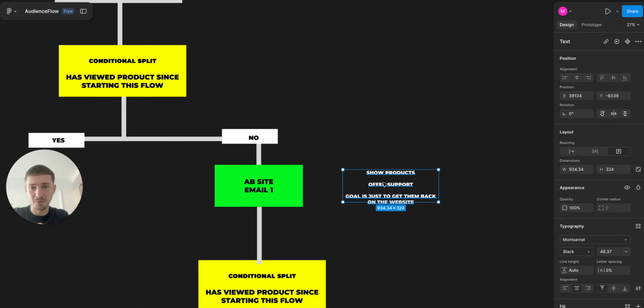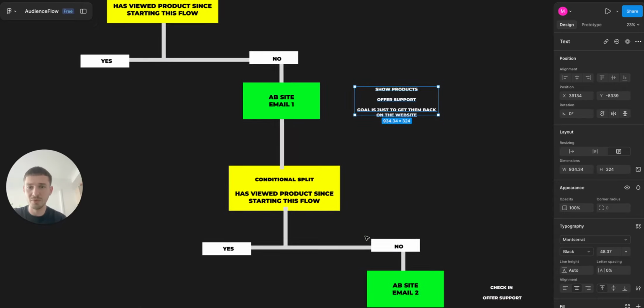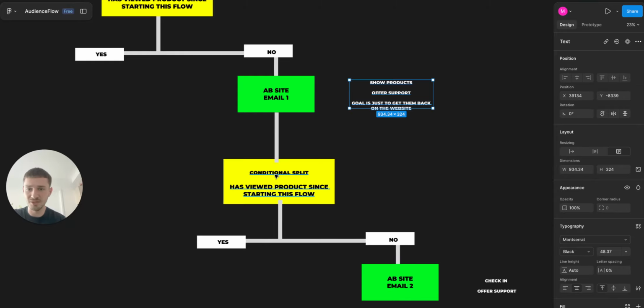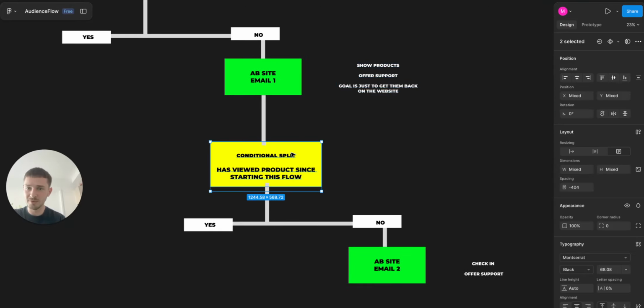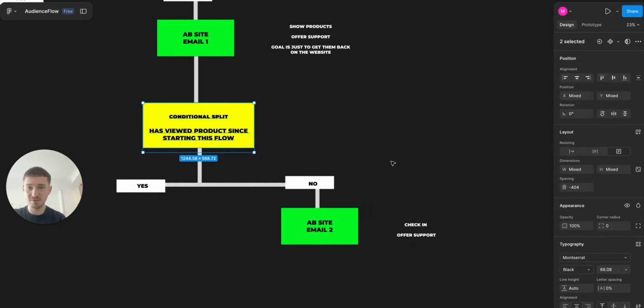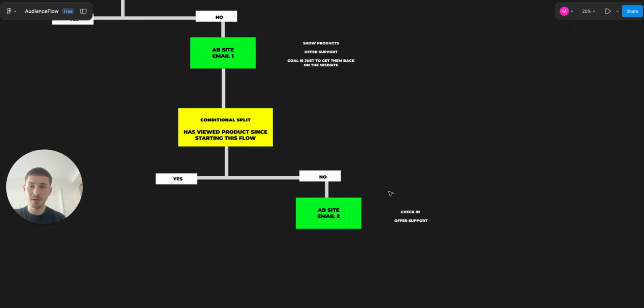So this is just going to be a real simple, thanks for visiting the site earlier. Let us know if you need to handle anything or you have any questions. In the meantime, why not check out our best sellers? And then we're going to have a time delay after this, conditional split, following the previous one of has viewed product since starting this flow, and then another email.